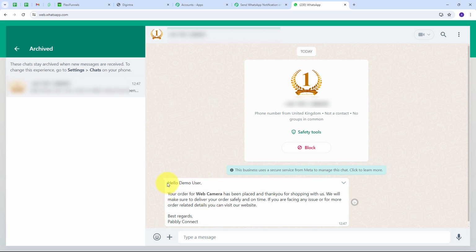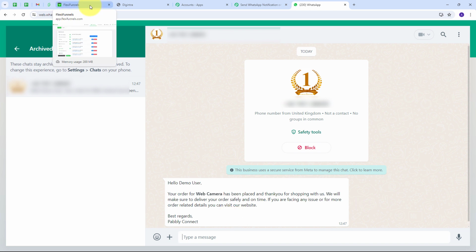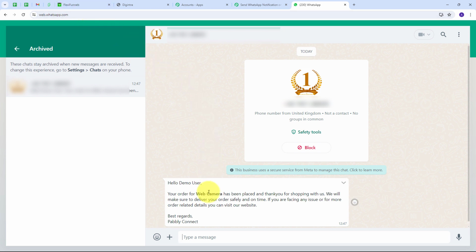So here we can see that this was the message that I have used on my template in Message 24/7 and I have sent this message automatically to my customer on WhatsApp. So here my connection between FlexiFunnels and Message 24/7 is working successfully, and whenever I receive a new sale for a product in FlexiFunnels, I'm automatically going to send a notification message on WhatsApp to my customer that their order has been placed.